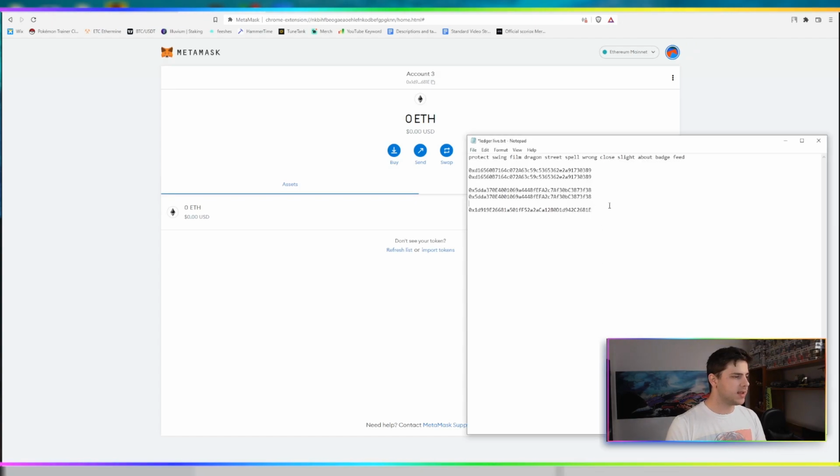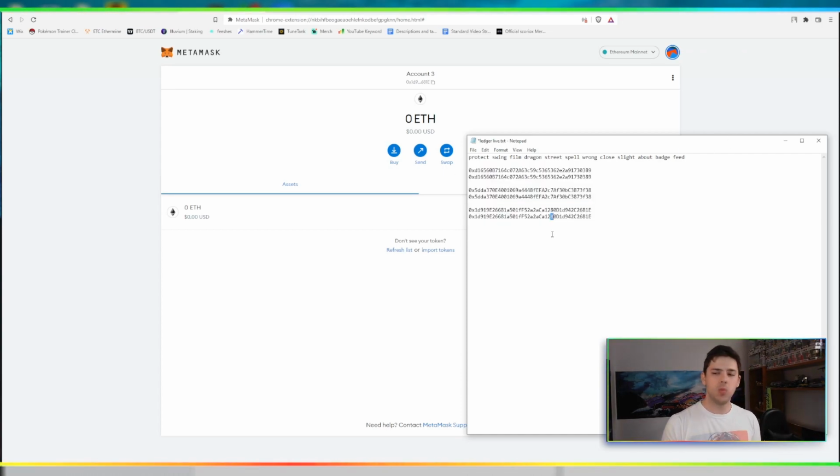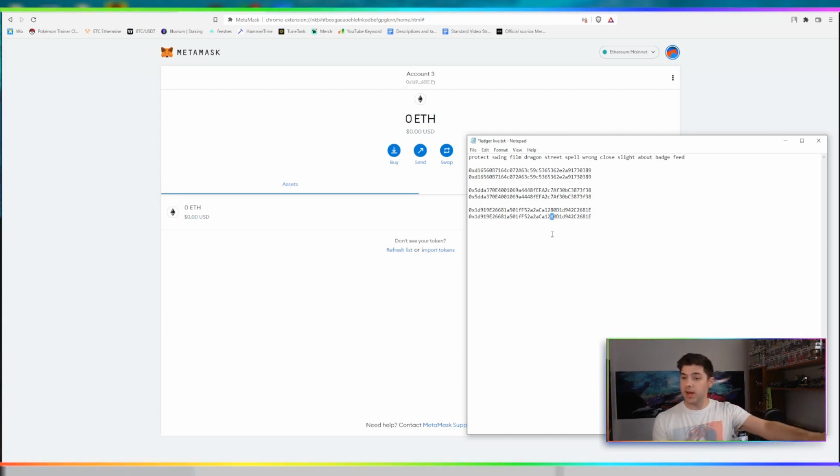Obviously, these are all fake, or well, not fake MetaMask. They're MetaMask accounts I'm not going to use, so don't even bother trying to steal it. They have nothing in them. And that's the third one. And now we can see the three wallet addresses. They're on the MetaMask, but they're actually also on the Ledger right now.